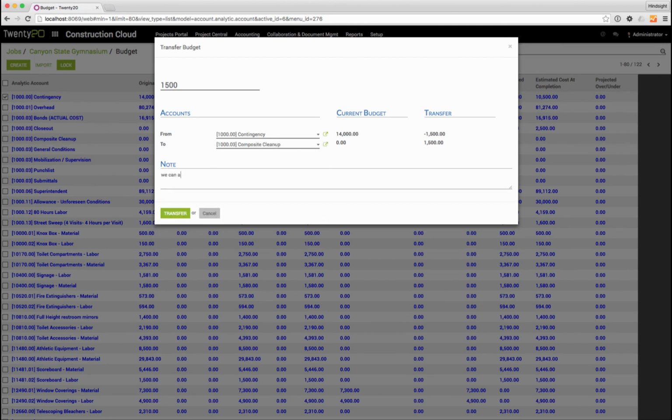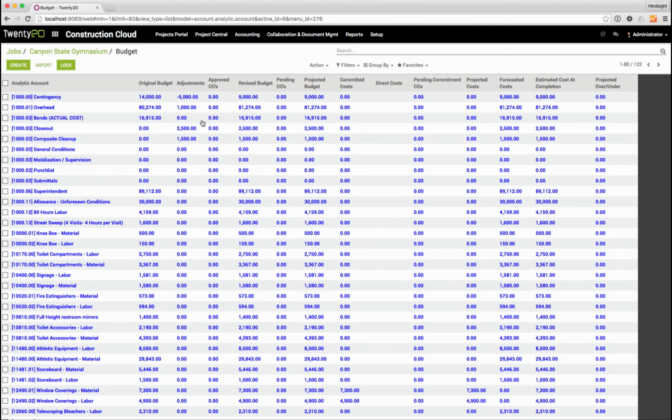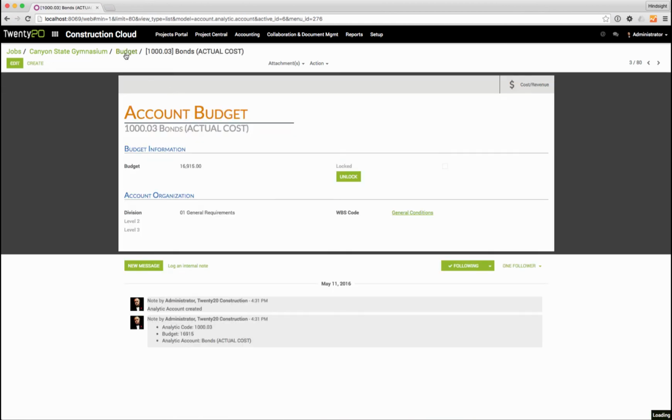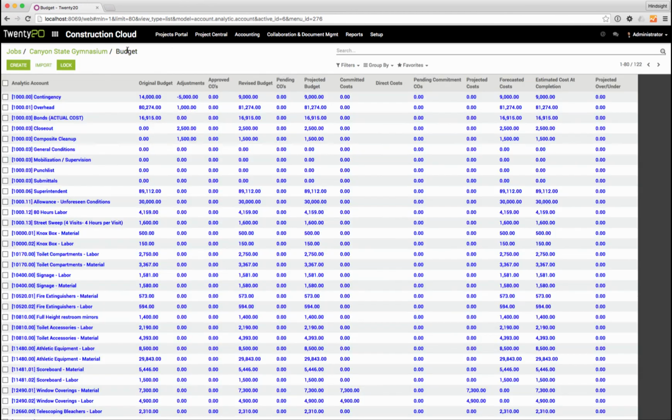We can add a quick note, transfer. Okay. So now what that's going to do, sorry, head back to the budget here. So now that takes that $1,500 out of that contingency. It was at $3,500 and we put $1,500 here.